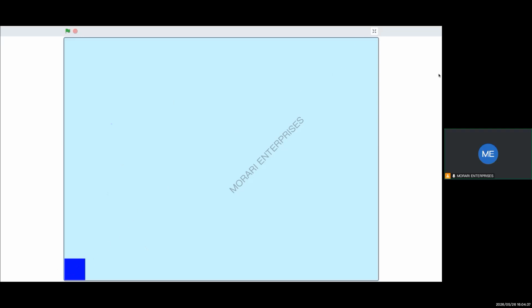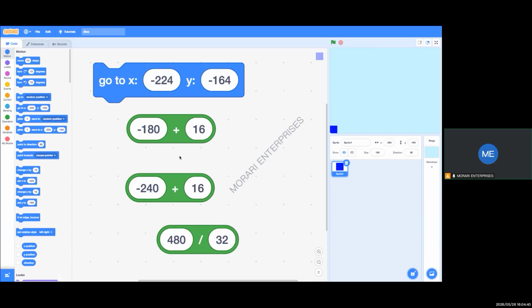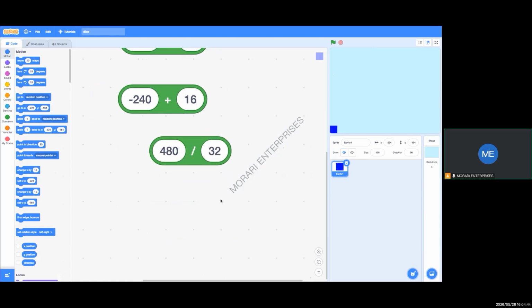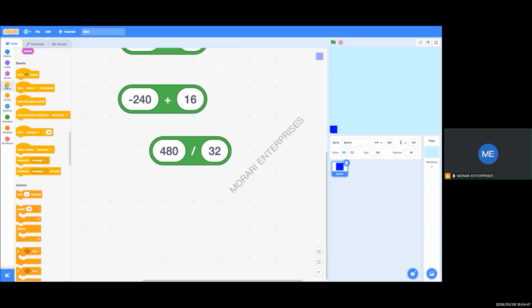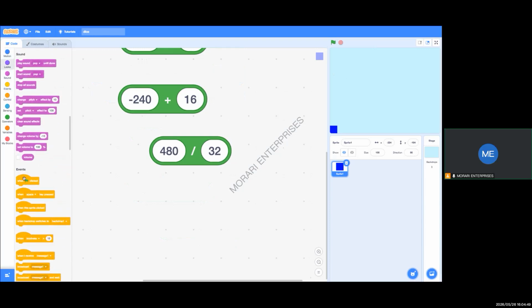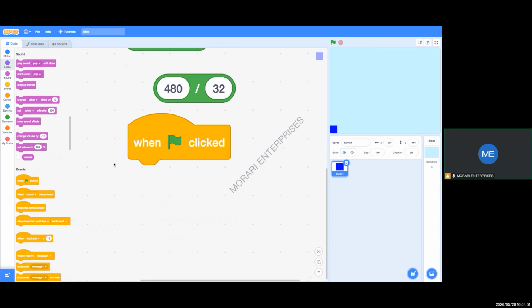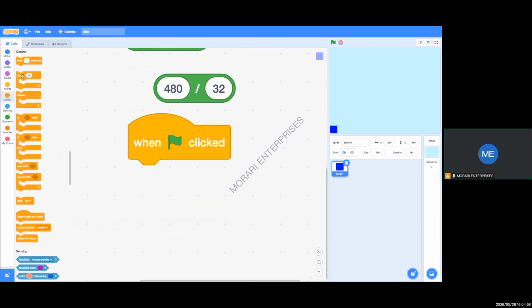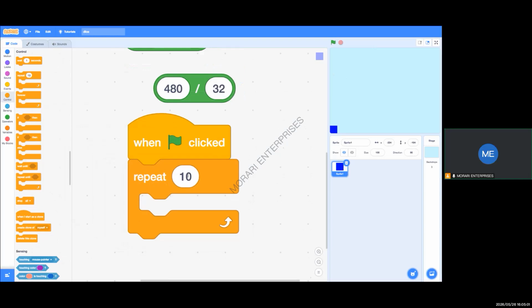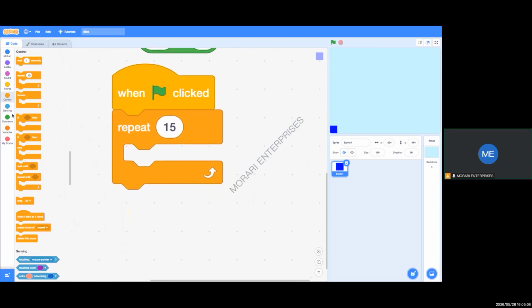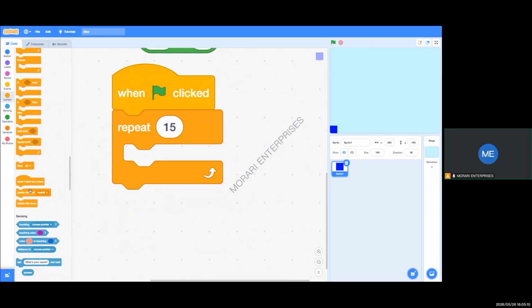And then we will fill the tile up. To fill it up, we could just use the idea of clones. So in the beginning of our game, we go to events and bring when flag is clicked. And then remember, we said how many times? 15 times. So we go to control and repeat 15 times, and we make a clone.